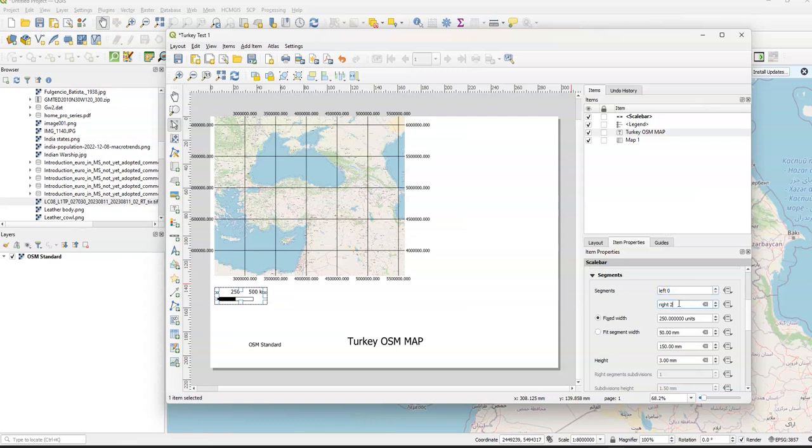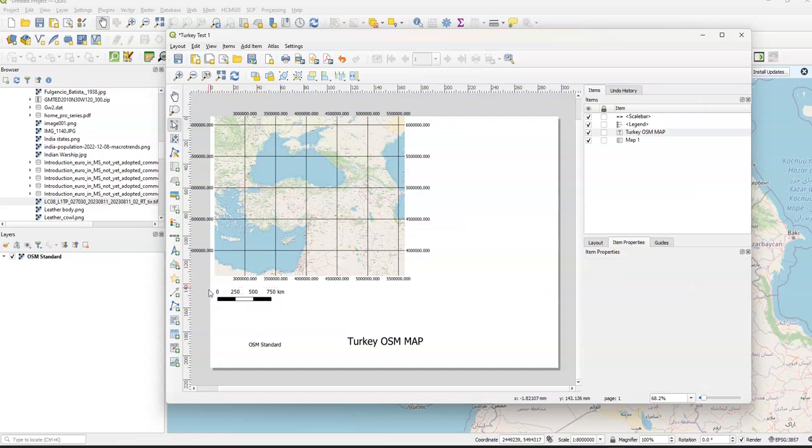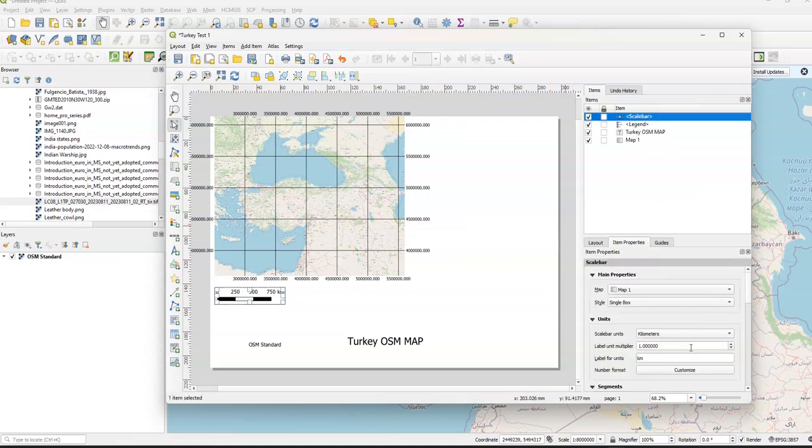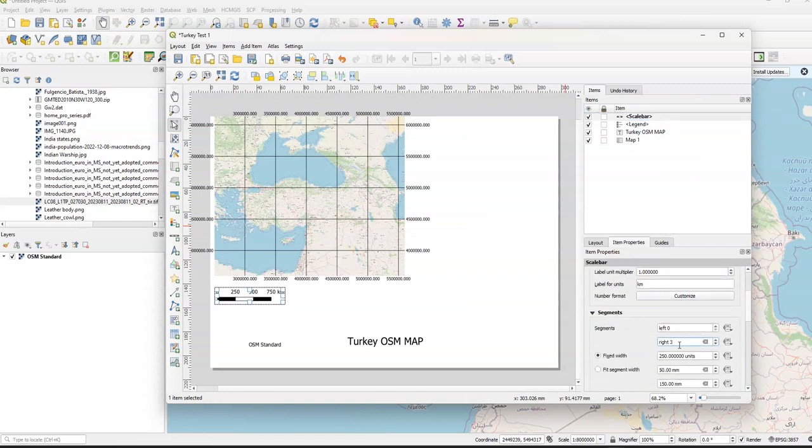And I can just add numbers of segments. So for example, right 3. And you can see, for example, it starts from 0, goes to 250, 570. There are 3 bars here. Let's go back to scale bar. Go back down to segments. We can add 4. We can add fixed width. So for example, right now it's 250. We can change that to 300, or whatever we want.